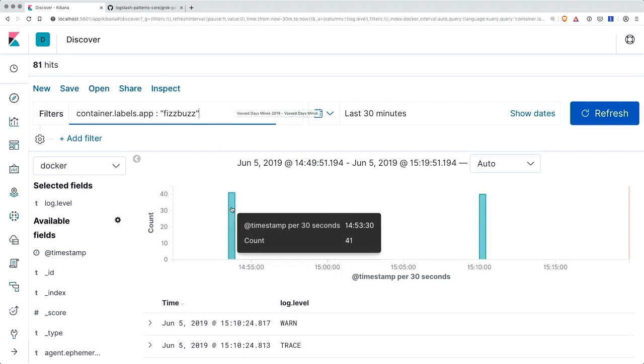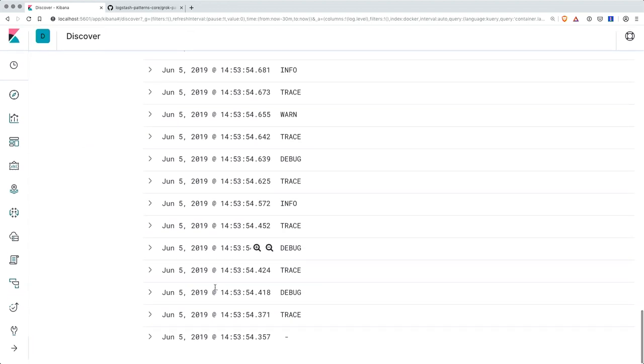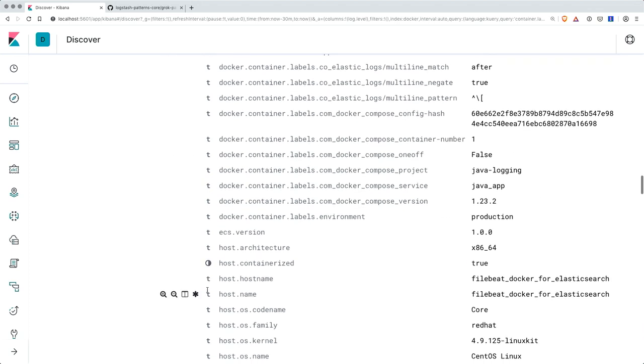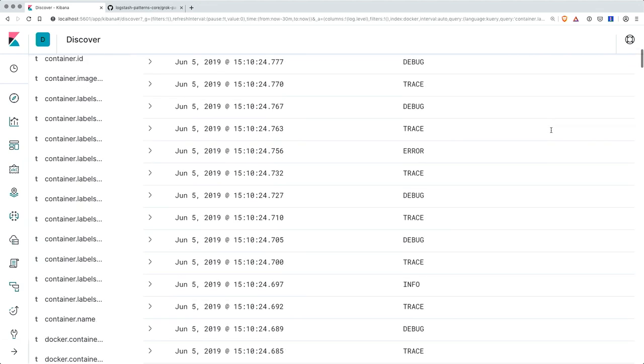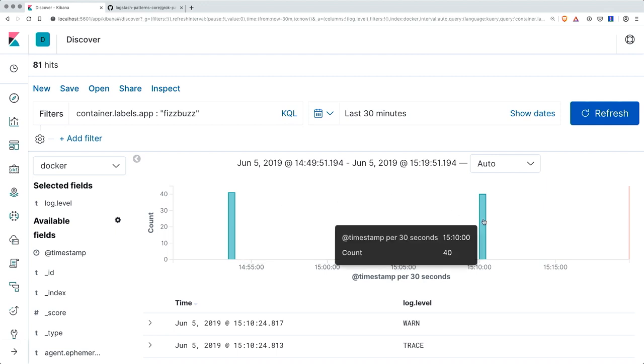The 41 here, don't be confused. There is one event from when the container starts up, where the log appender itself is logging one event. That's why we have 41 here. If we go down to the very bottom, you would see this is just an info message from the log appender itself that we have collected from system out. But otherwise, this is collecting the right information. So here we have 41 events, and here we have 40.